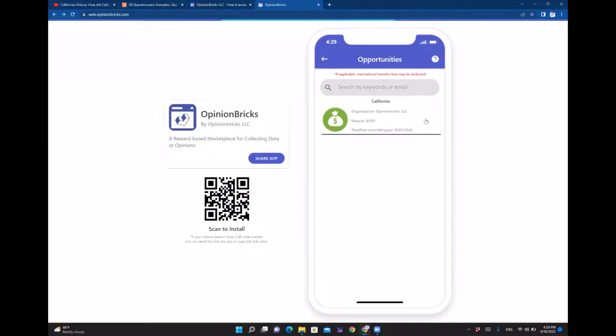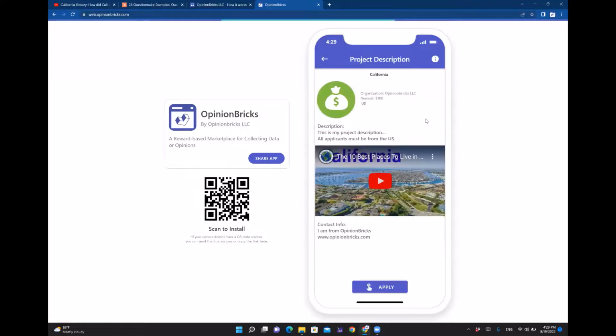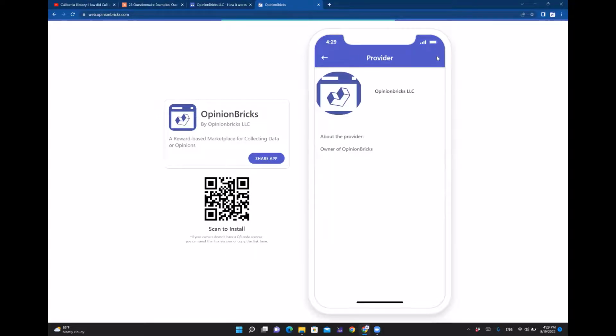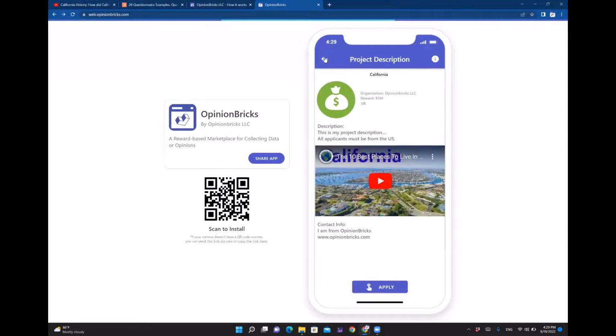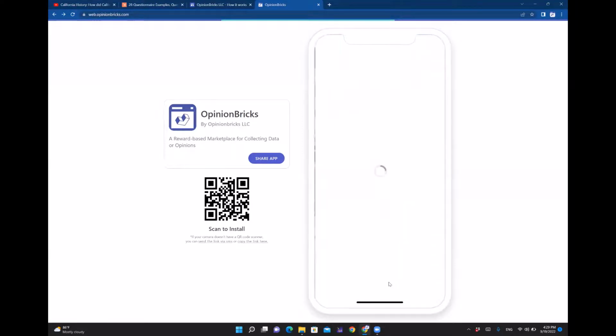Okay, so let me click on this project. This is the information corresponding to this project that I earlier provided in the system. This I here shows the provider information. So there is some information related to the provider. You can read all this information, and if you're happy with that, you can start to apply for it.